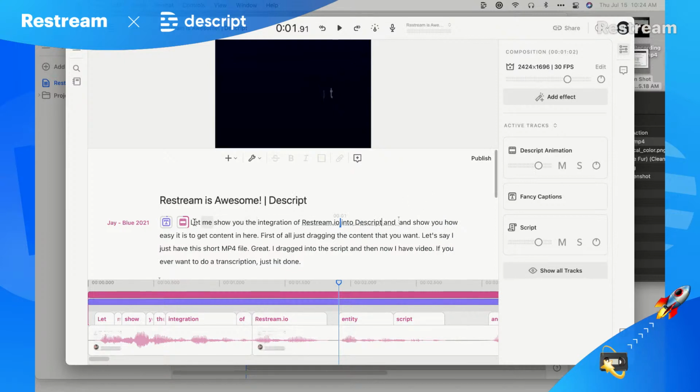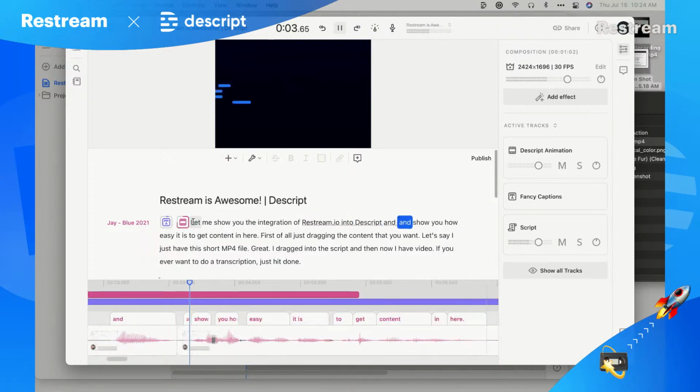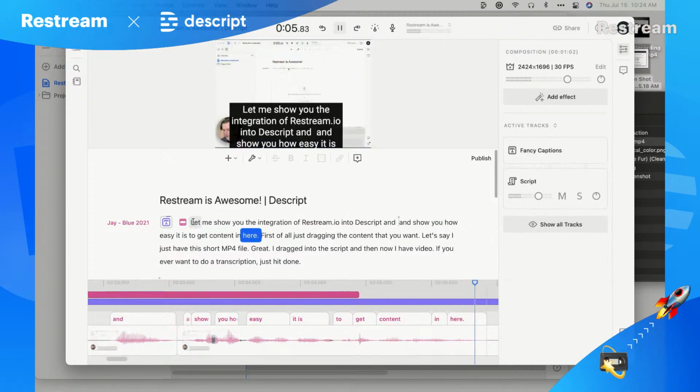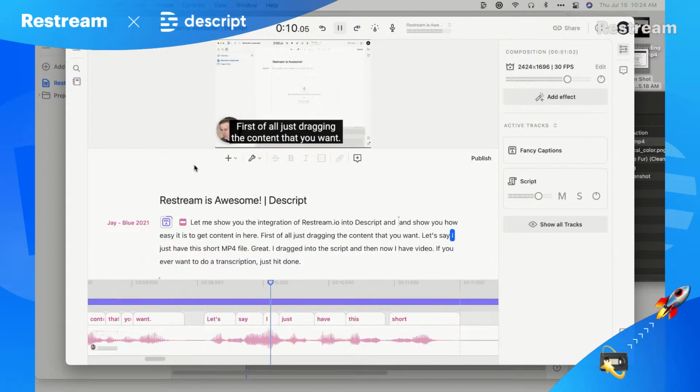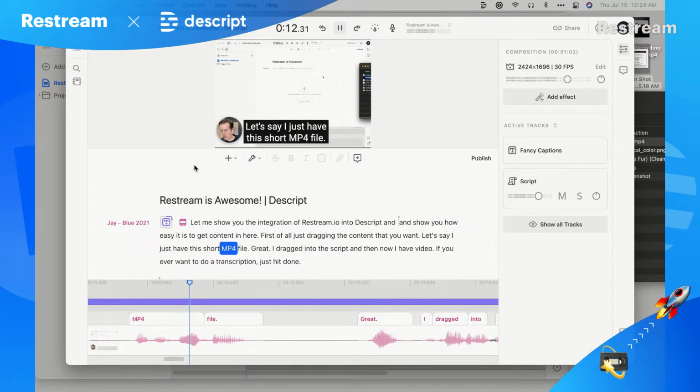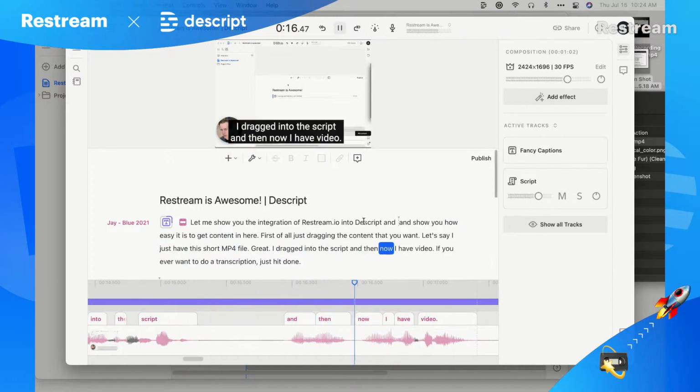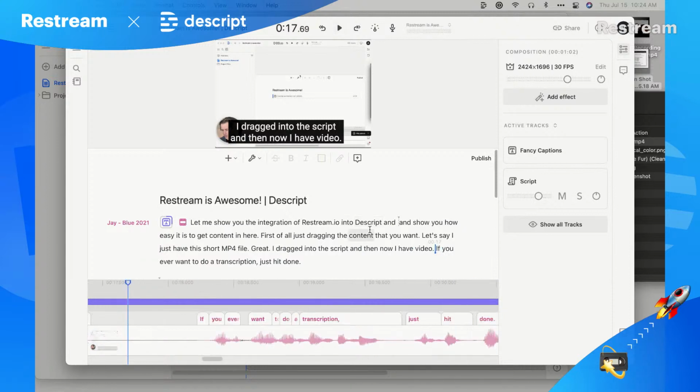So now that you have a correct transcript, let me show you the integration of Restream into Descript and show you how easy it is to get content in here. Now watch this. First of all, just drag in the content that you want. Let's say I just have this short MP4 file. Great, I drag it into Descript, and then now I have video. Cool. So if it's looking a little laggy, my computer's doing about 400 million things right now.